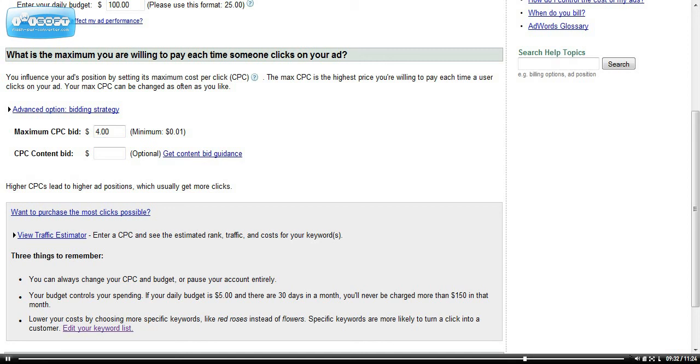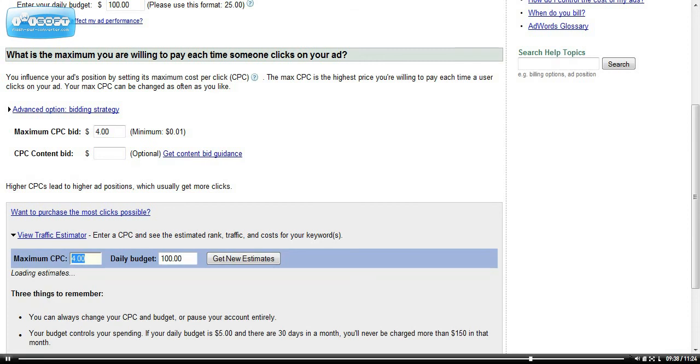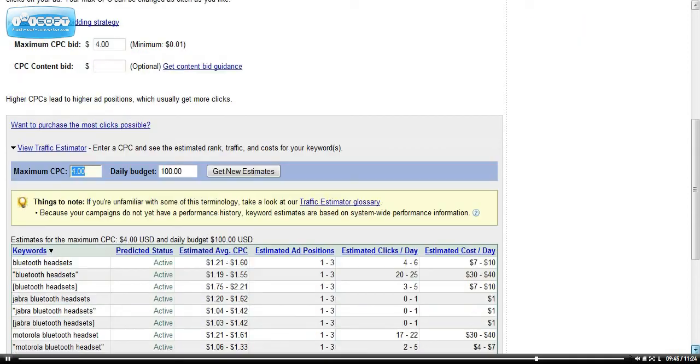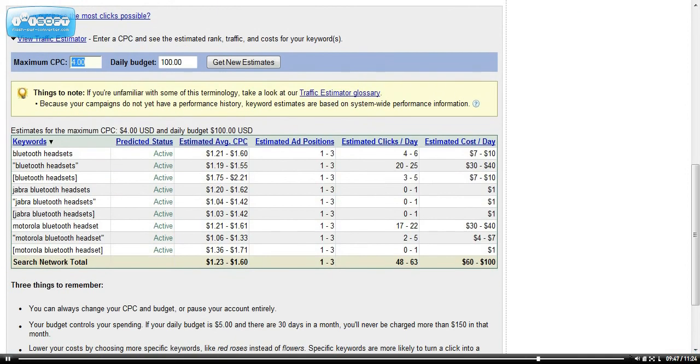Now, the next thing that we can do is we can view on the traffic estimator, and that'll give us an idea of the estimated rank, traffic, and cost for our keywords. So I'm going to scroll down, and you can see that with what I've chosen here, I'm going to dominate the first 1 to 3 positions.